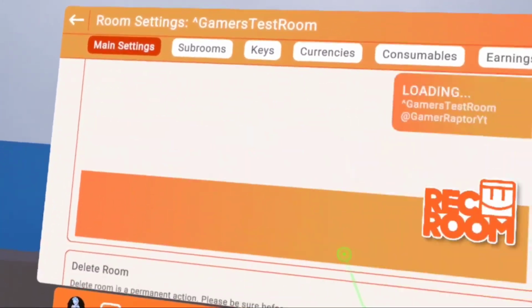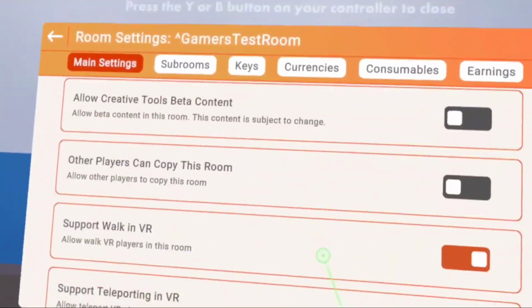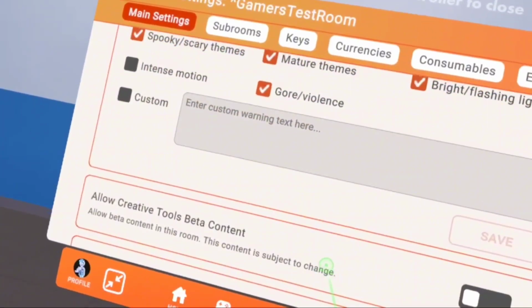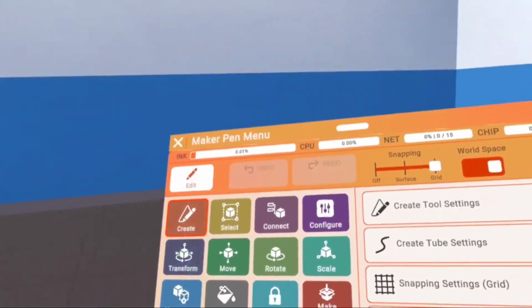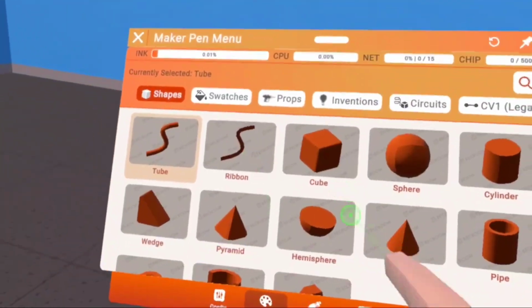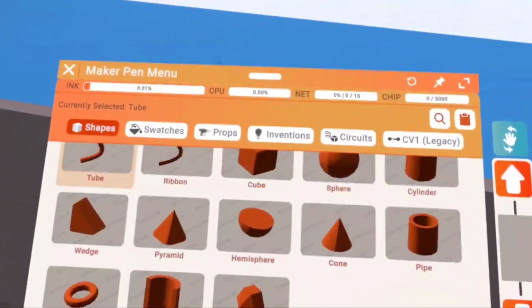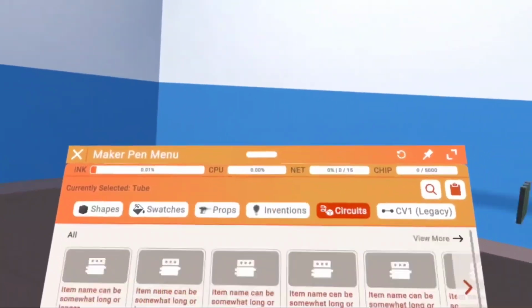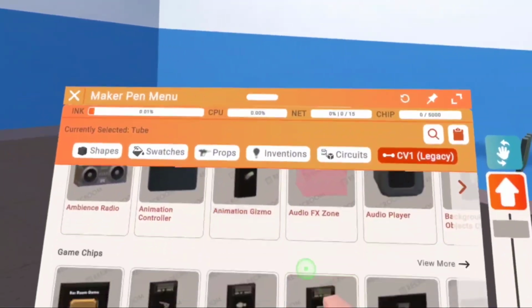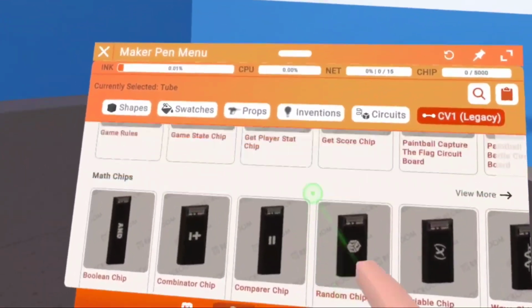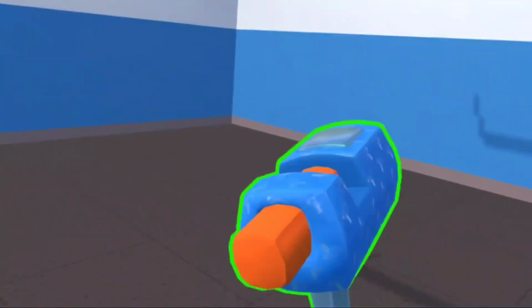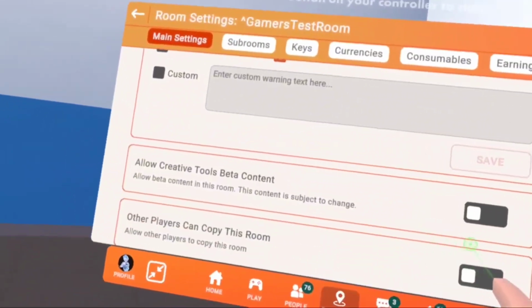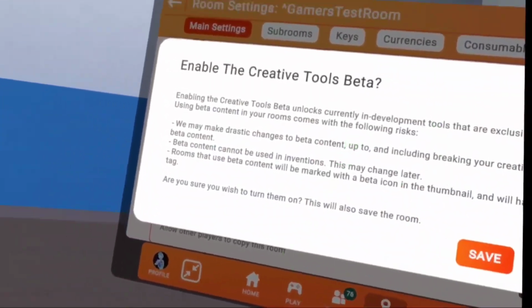So, moving on. Now we have the MakerPen things. Right now we have Allow Creative Beta Content. So if you pull out your MakerPen, your MakerPen will appear. If you look up, go to Palette, you'll see that we have the original shapes and stuff. Same with these circuits here. But if you go back here and turn on Allow Creative Tools, you do have to save it.